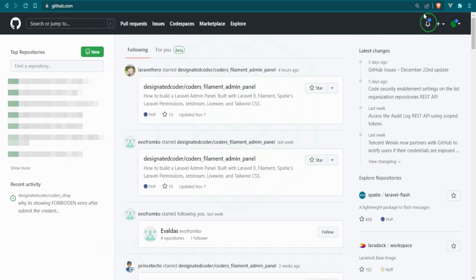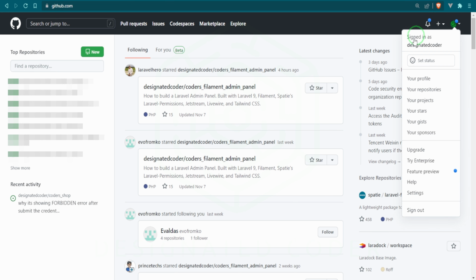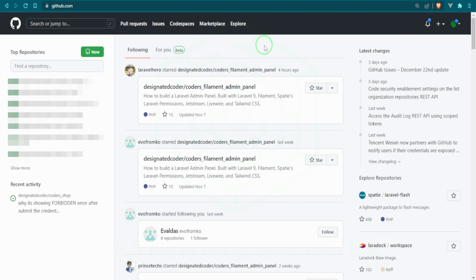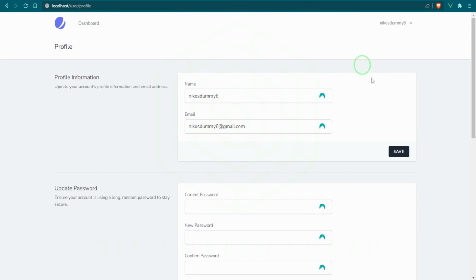Okay, as you can see, I am logged into my regular GitHub that you guys all know, which is designatedcoder. This is where I have all my repos, and the repo for this demo will be in here as well, so just check the description down below for that. But now that I'm logged in as this user, I will have a different email. So if we go ahead and log out, I'm going to try to log in with that new user.